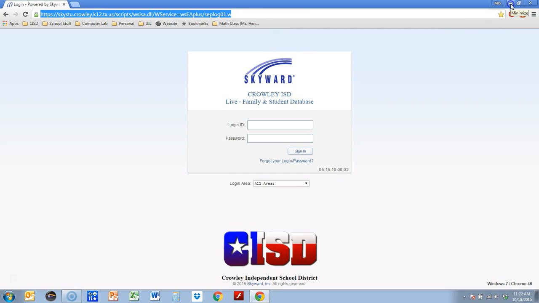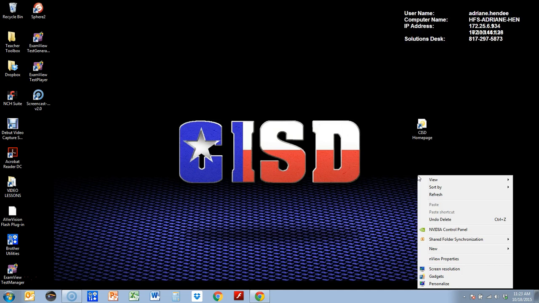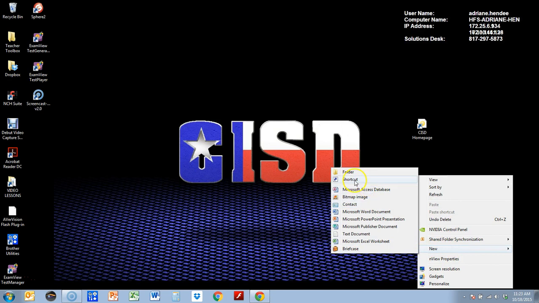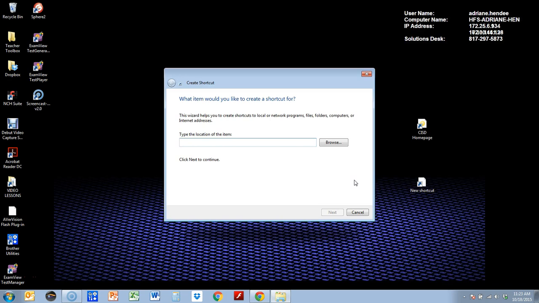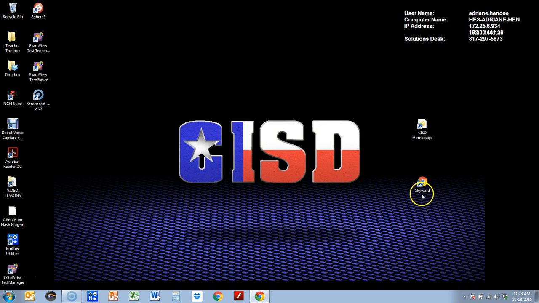minimize our web browser, right click and say New Shortcut. Right here, New Shortcut. What do we press to paste it? Control V, as in Victor. And then say Next. Let's name this Skyward. And you can either click the Finish button or you can just press Enter. So now I have one for Skyward.